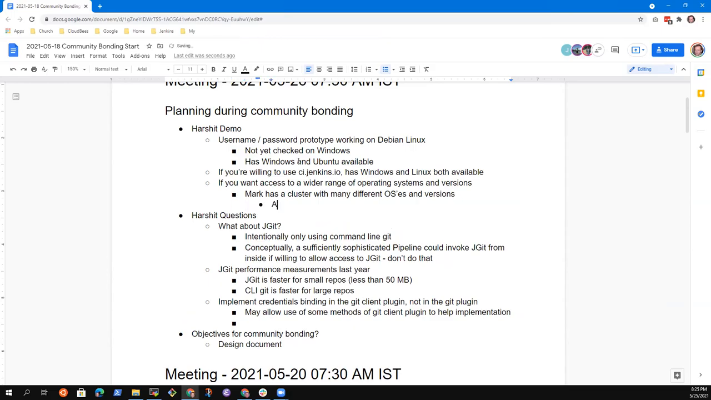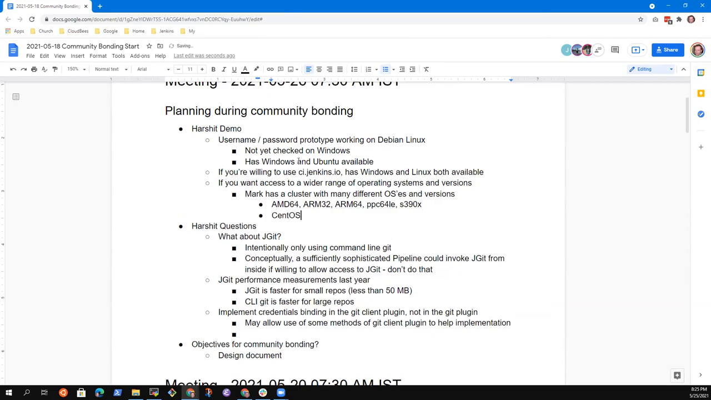So Harshit, the chips included there are AMD64, ARM32, ARM64, PPC64LE, S390X. And then OSs, there's CentOS, Debian, FreeBSD, OpenBSD, Windows, Ubuntu. I've probably missed one. You're going to need to add Gentoo and Slackware. I haven't gone to that level yet. I've not had any bug reports from users on those platforms, whereas I have had bug reports from users on these others.